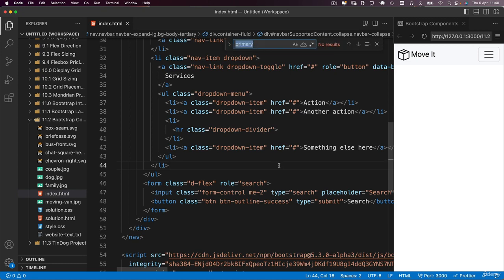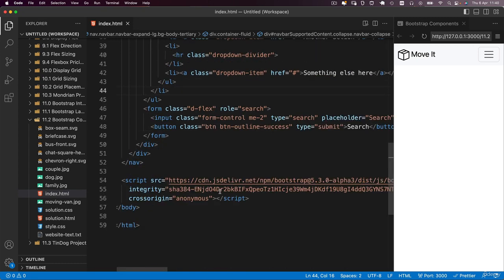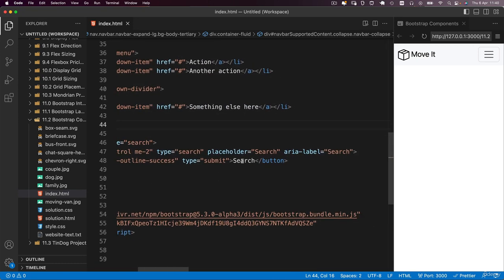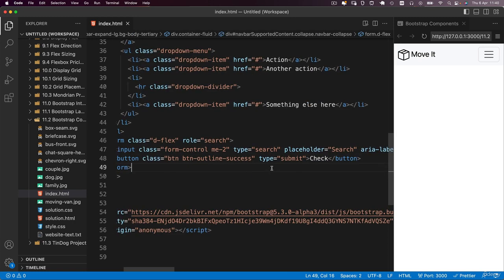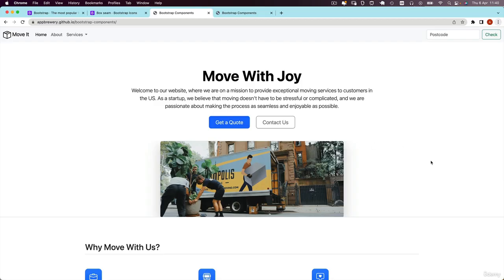You can either use Command F to find those words, or you can scroll through your code to find it as well. Let's change the button to say check. And let's change the placeholder for that search bar into, say, postcode. There we go. And now we've completed our navbar.